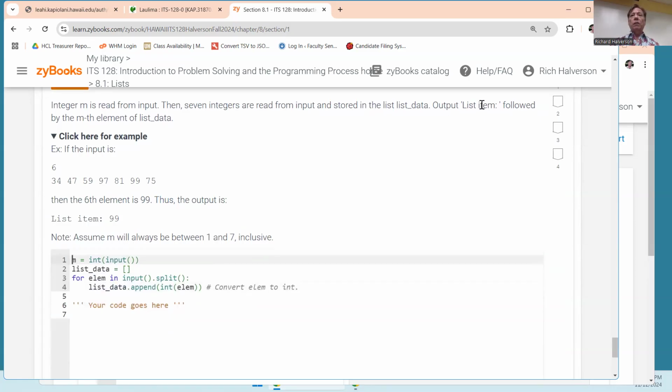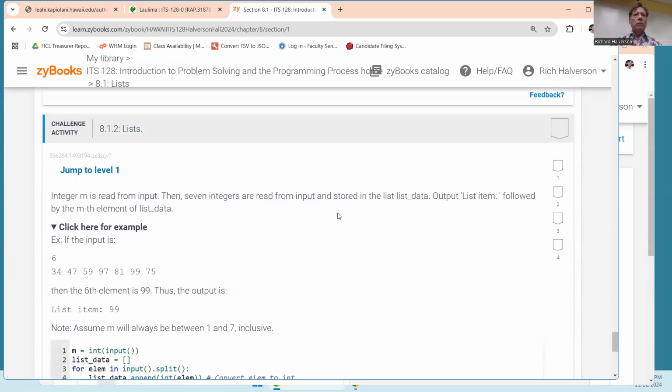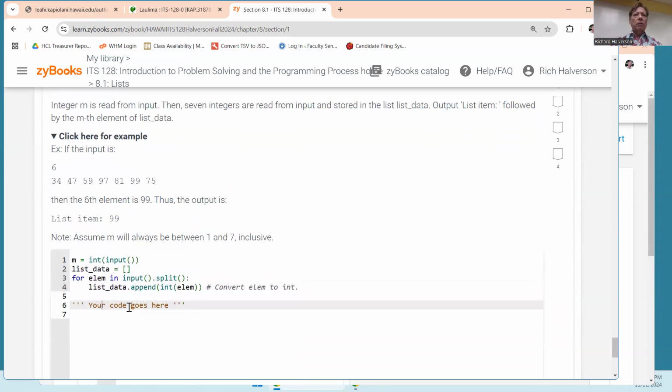Output list item followed by the mth element of the list. Okay, got it. So now I'm gonna output. Hmm, do I gotta press start or something? Something silly like that. All right.